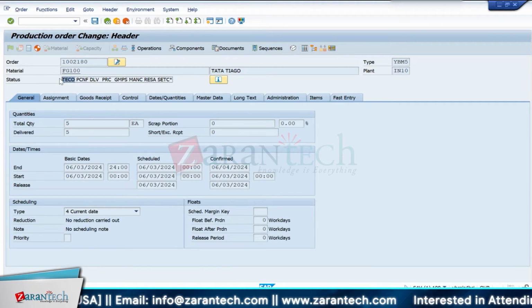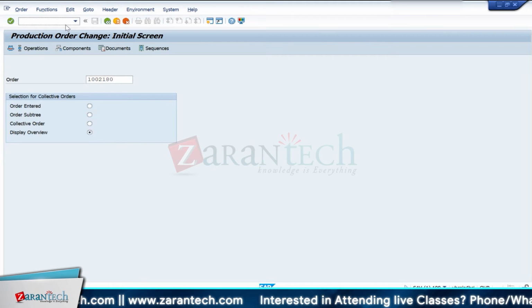And some point after TECO is completed, they still do some other activities, like they can close the order also, so that closed orders will not be picked up when you are executing the month end process, right? What the system does is bring all the orders. In order to eliminate those orders, you can keep the order status closed or a deletion flag after some point of time.